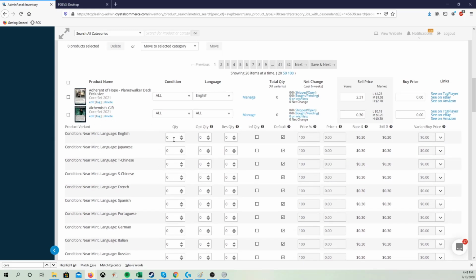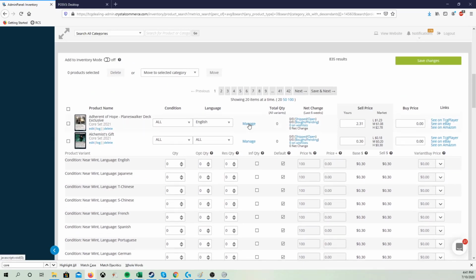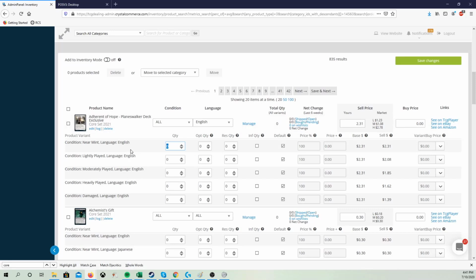What turns it from a nil value into a real number is the first time a quantity is adjusted. So if we update this to 1, it's going to convert that nil value to an actual number 1.